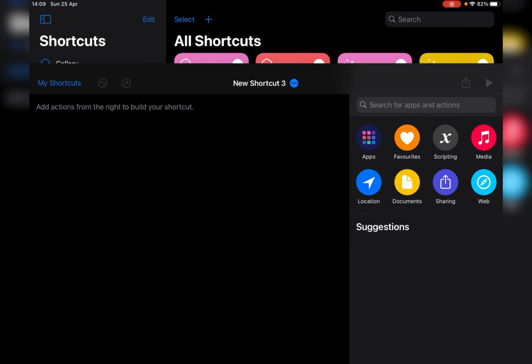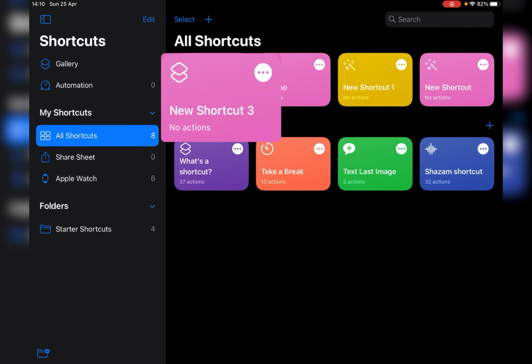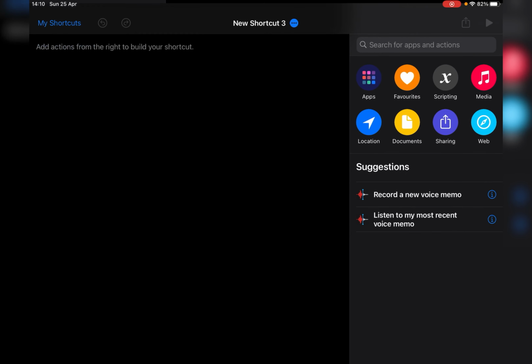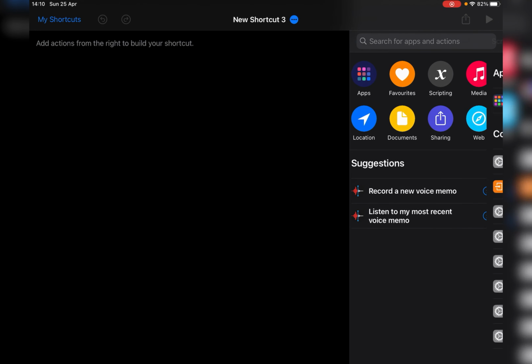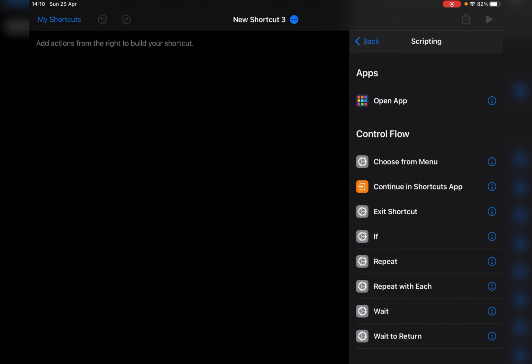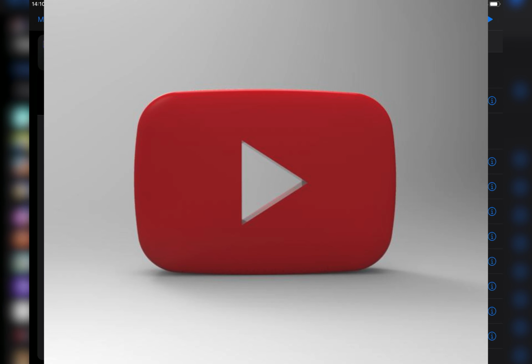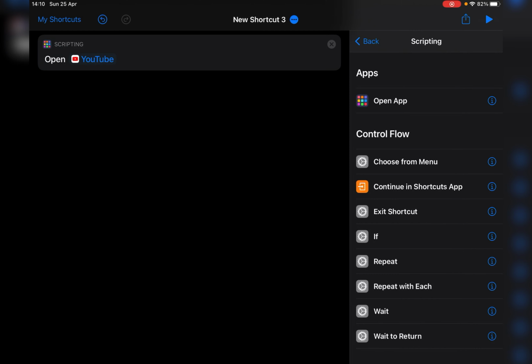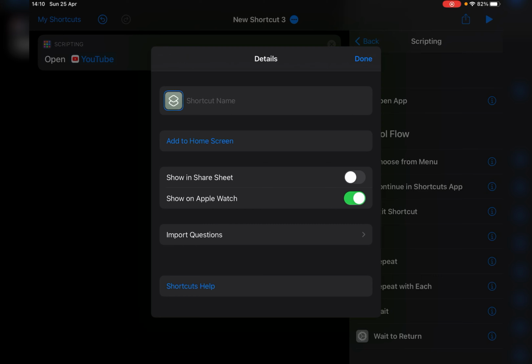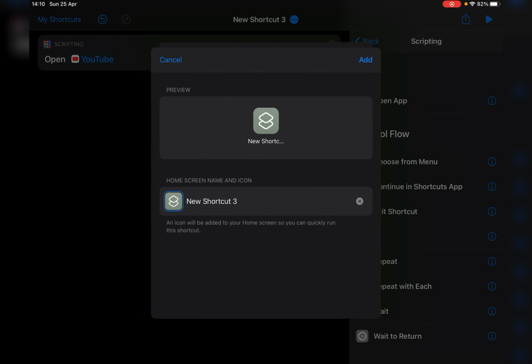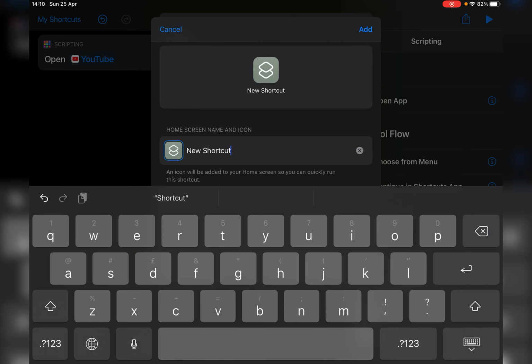Okay, so we're here in the shortcuts app, and what we do is we go to this plus sign, we click on it, we go to scripting, we go to open apps, choose an app, for me it's going to be YouTube, then we click on new shortcut 3, and then yeah, we go on to add to home screen, and we can change everything about it.